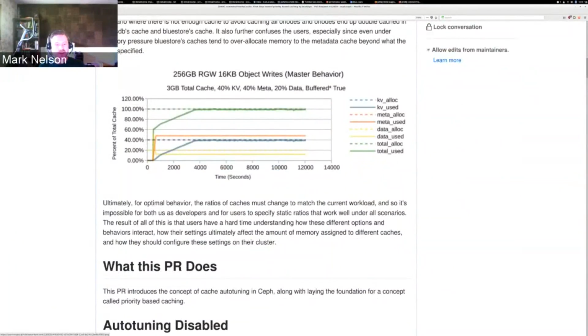This is essentially the old behavior, the current behavior of master, under an RGW workload like that. You can see that we have a couple of different ratios that are set here: 40% KV, 40% meta, 20% data. So RocksDB's block cache is getting 40% of that 3 GB total cache. The BlueStore metadata cache for onodes and onode related stuff is also getting 40%, and the data cache for objects in BlueStore is getting 20%.